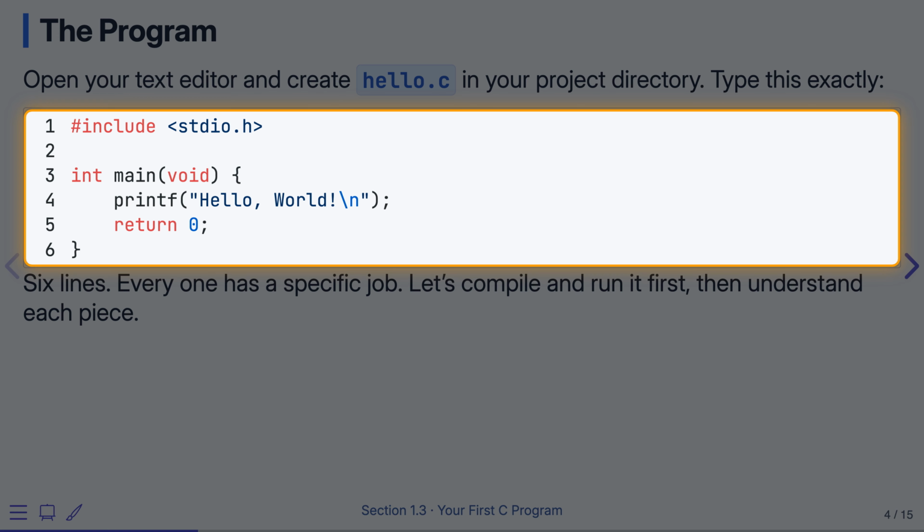Open your text editor and create a new file called hello.c in your project folder. Type this program exactly as shown. It is just 6 lines. Every line has a job. First, we will compile and run it. Then we will understand each piece.